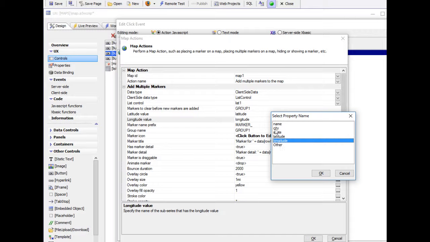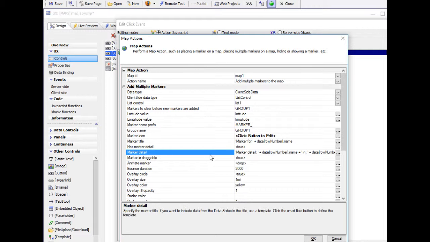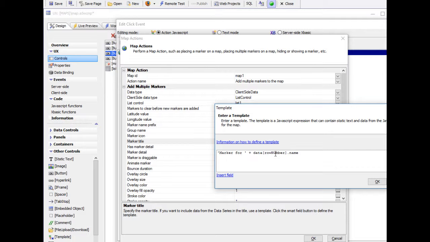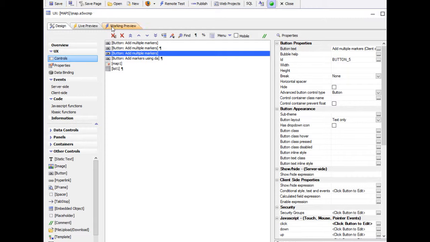This list of properties here are actually the field names in the list control. Then we can specify the JavaScript expressions for the marker detail and for the marker title, etc. Inside the builder here, when we define the JavaScript expression, we can reference any data fields in the array of client-side data, and you can see here we've referenced the name property. So that's all that is required to make the list the data source for the client-side data.